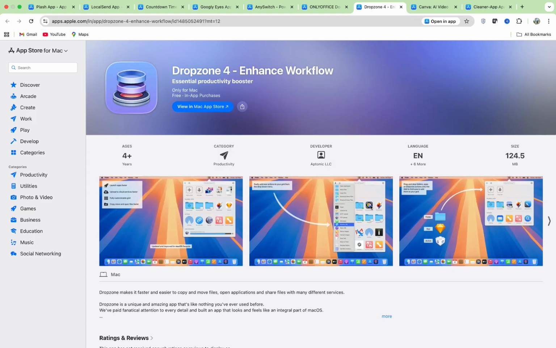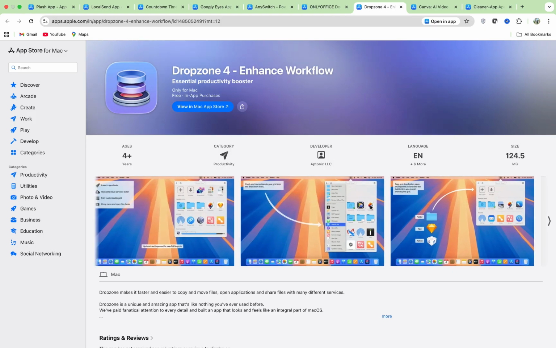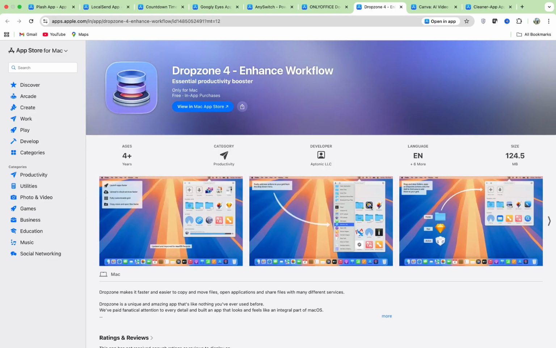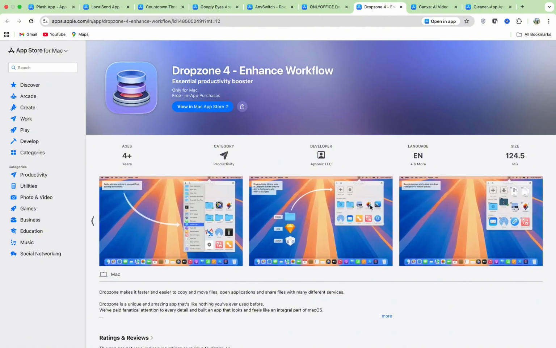Next is DropZone 4. This app makes drag-and-drop actions super fast. You can move files, upload files, share them, and automate tasks simply by dropping things into the DropZone menu.